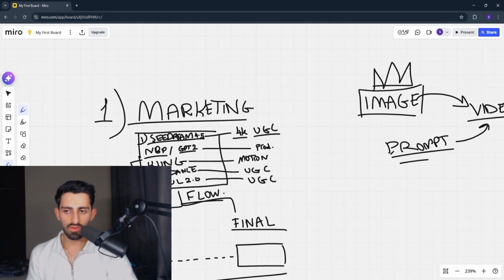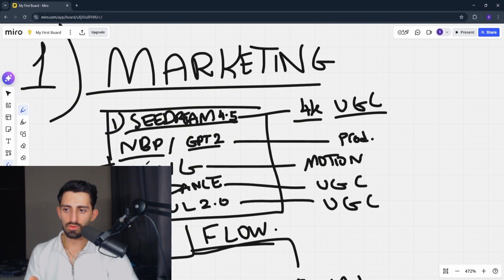If you're wondering where to get these tools, first of all, nothing sponsored. I use personally Higgsfield. If you want to create images like for free, Seedream is free from Higgsfield, but Nano Banana Pro is only free on CapCut.